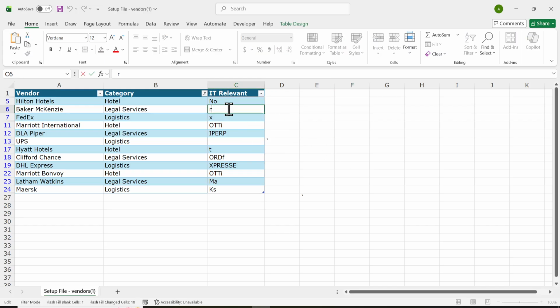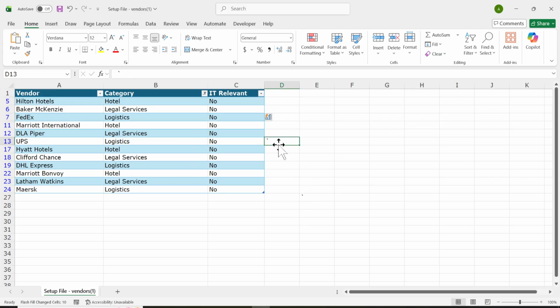Just like before, you are giving Flash Fill two matching examples in the filtered set so Excel can continue the same pattern for all remaining visible rows. Your cursor should now be in the next visible cell in that same column. Press Ctrl+E. Flash Fill now fills the rest of the visible non-IT rows in column C with No. The IT rows are hidden during this step, so their existing Yes values remain unchanged.